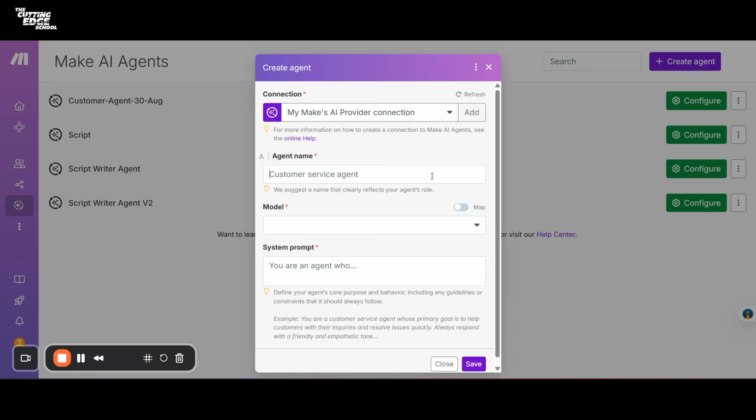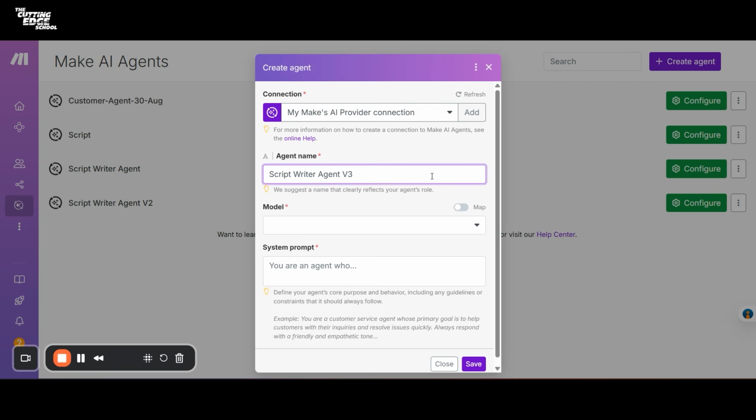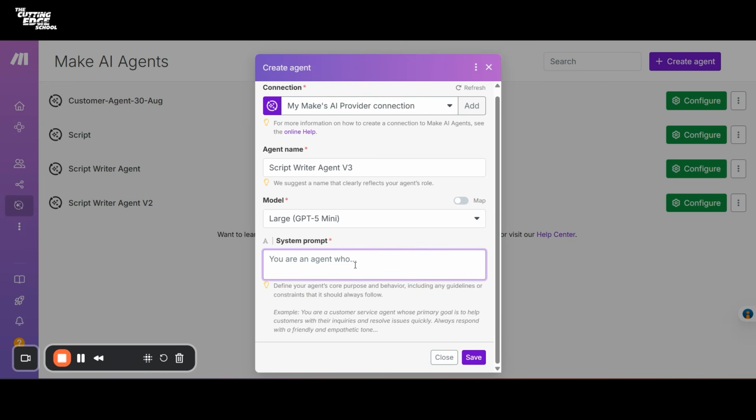After this, you have to name your agent. For example, I give my agent the name script writer agent, or let's say script writer agent version 3. While creating AI agents, it's better to give a unique name to your agents so that you can simply differentiate them while seeing the list. From the models, I'll select the GPT-5 model because GPT-5 is the latest model and it's very helpful for creating these types of agents.